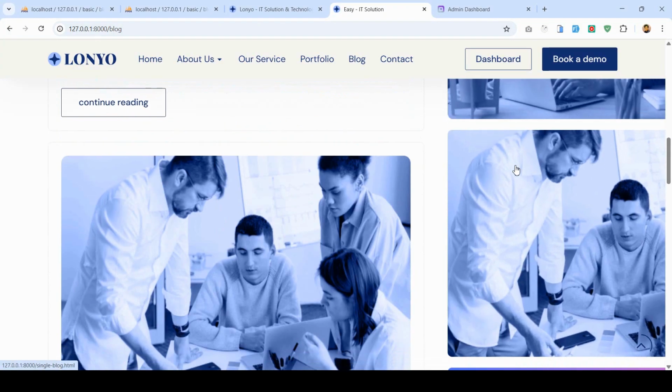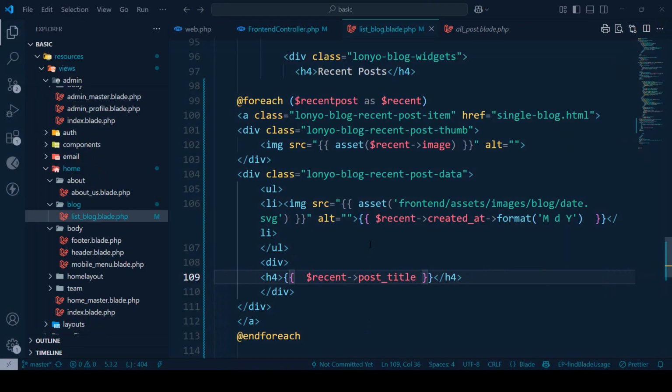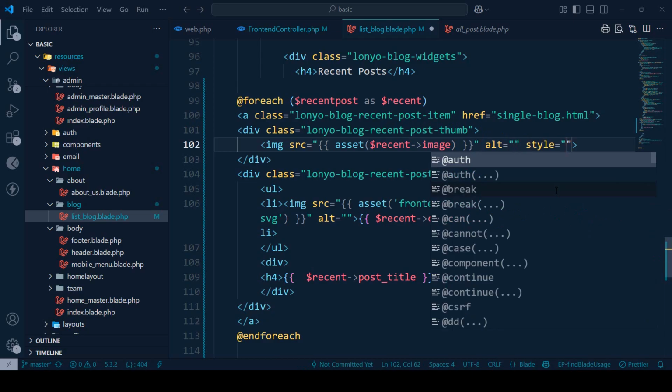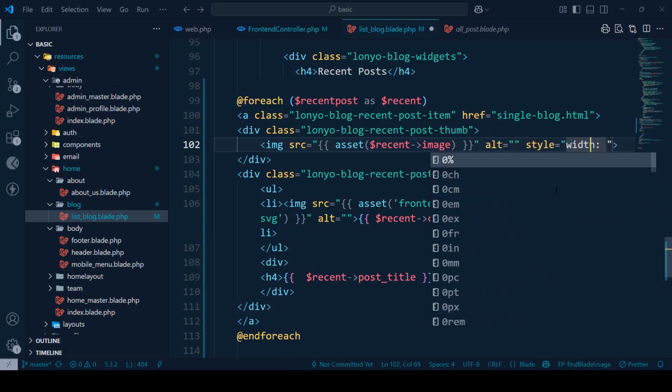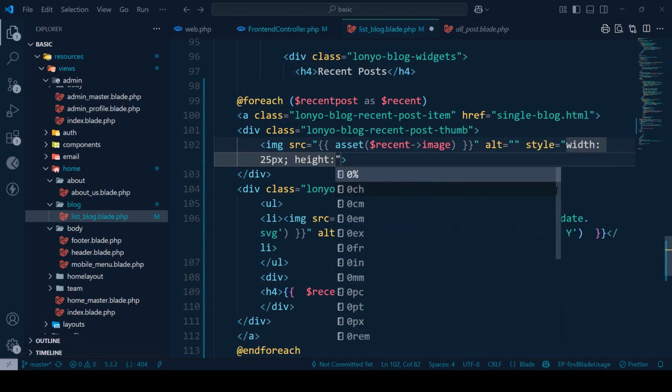But here the issue is that for this one there is another image I want to set, the image src. There is an alt tag here by default. They actually have one of the images, and that is the image, right? Image post thumb, and I want to use some style in here. I make it as a style. Okay, style, and in the style I want to make the width 20 or 25 pixels, and then I want to make the height 25 pixels.